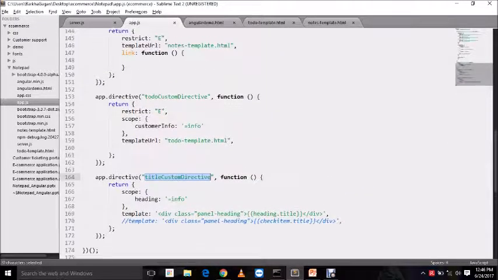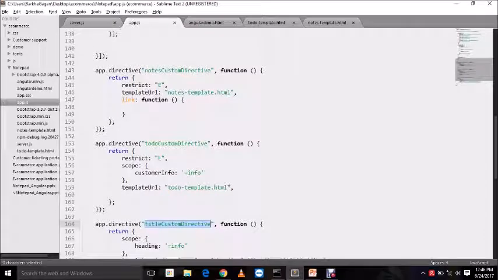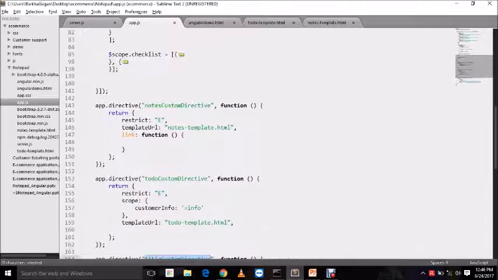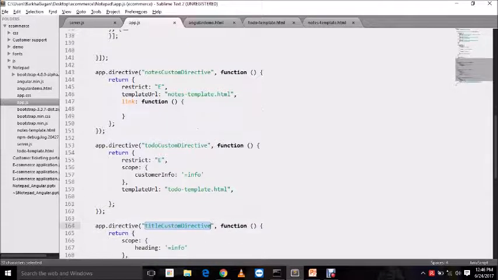And the next thing that we also have in a directive is a link function. Just as we have a controller, which is a function called from your HTML DOM structure, similarly your directive also has a function which is called every time you invoke a directive. This is the function that is called. So any extra functionality or behavior that you want to add to your directive can be written in this function.